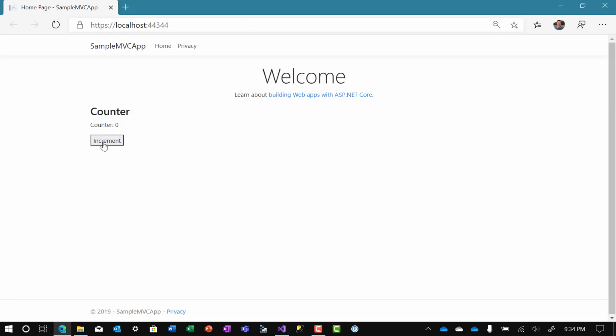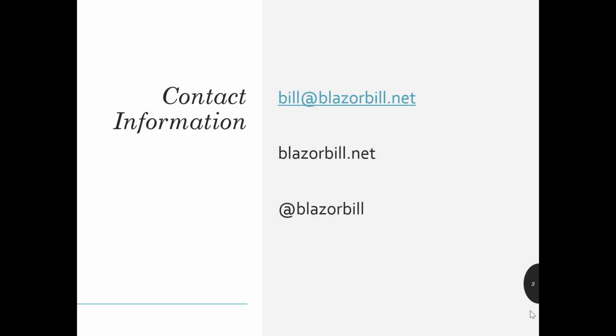Here we have the app. If I click on increment, we get to 10, 20, 30, 40. And there you have it. We've passed a parameter to our Razor component within an MVC app. So that's what I wanted to cover today. We started with an MVC app for .NET Core 2.2, took it to 3.1 first, added in a Blazor component, or a Razor component really, and then we added the ability for it to pass a parameter. If you have any questions, please don't hesitate to reach out to me. Thank you.